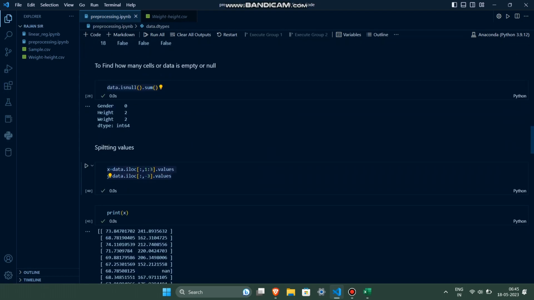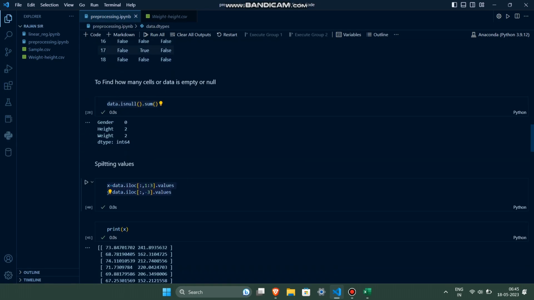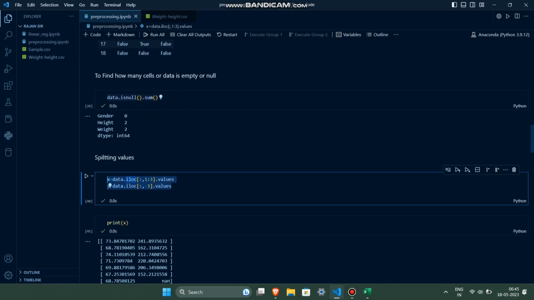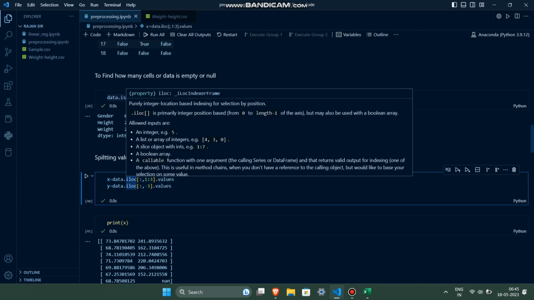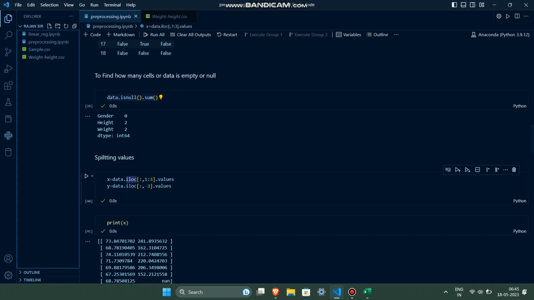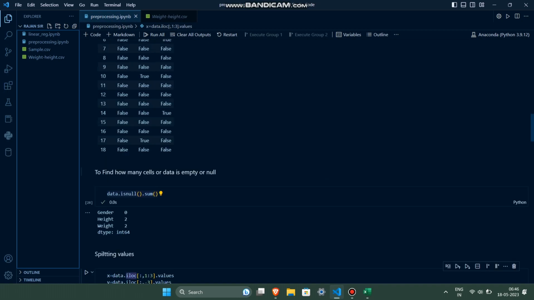Over here we have used index location, that is nothing but iloc. We are splitting the data set using iloc, that is the indexed location. We are selecting all the rows, and getting only the columns from number 1. The 0th column is gender, the first column is height, and the second column is the weight. Over here I mentioned 3 just because it doesn't take the third column, it takes only till the second column.